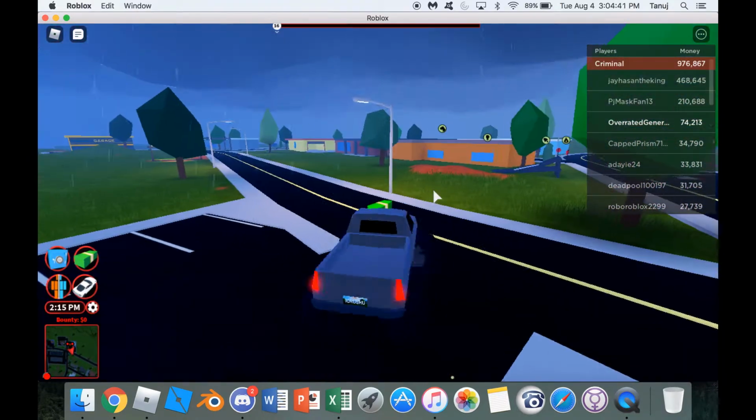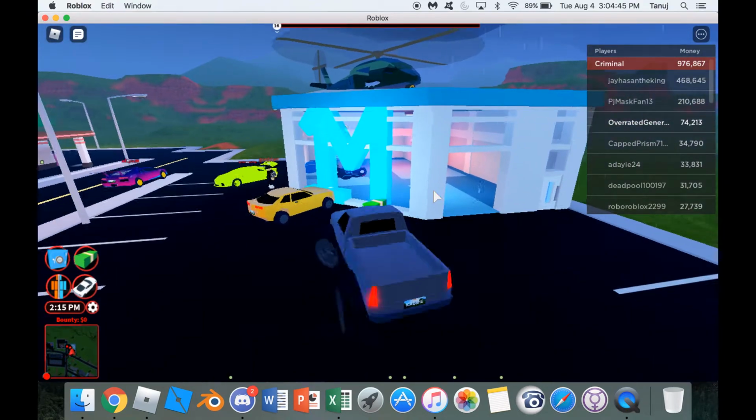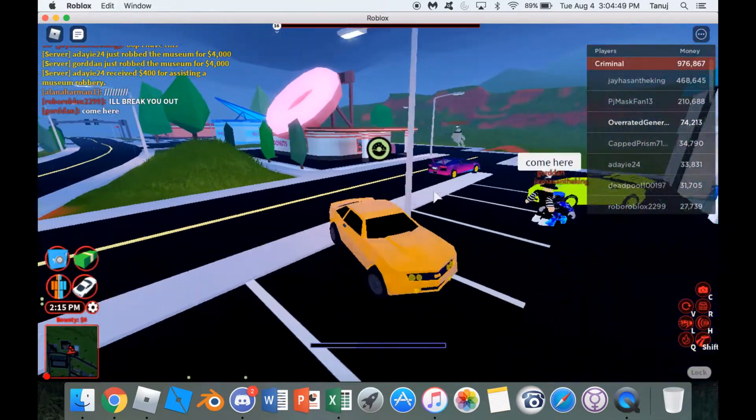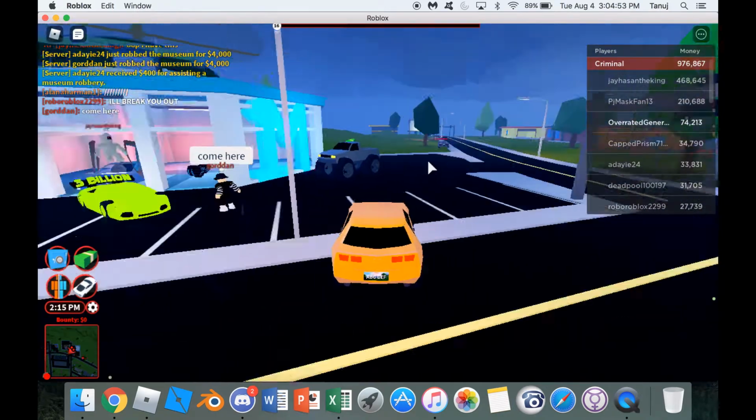Let me go test it on another thing. You can also do it on any car. I own this one, but see?